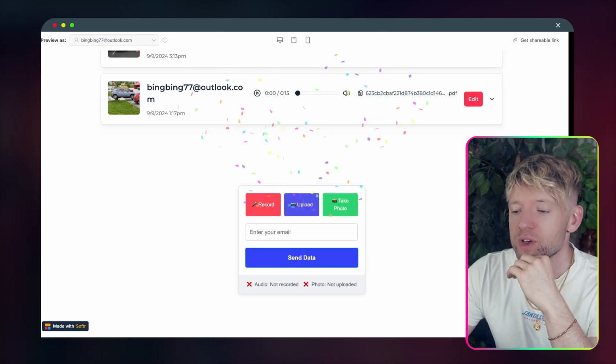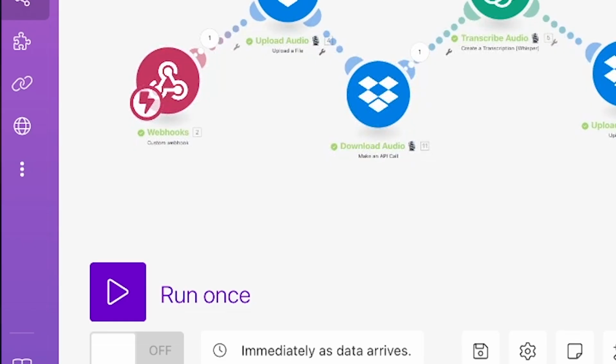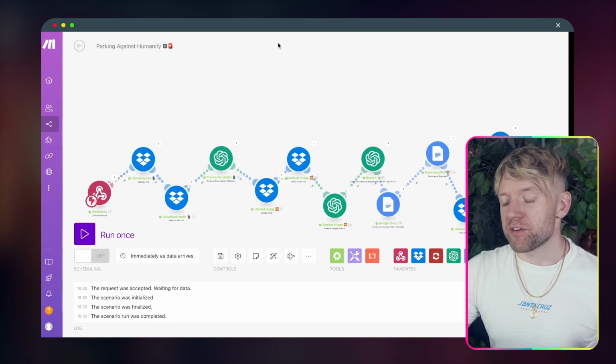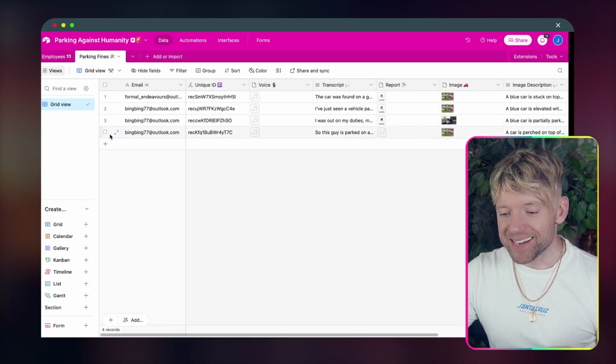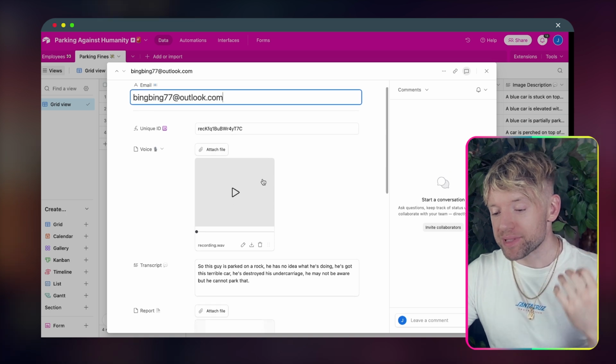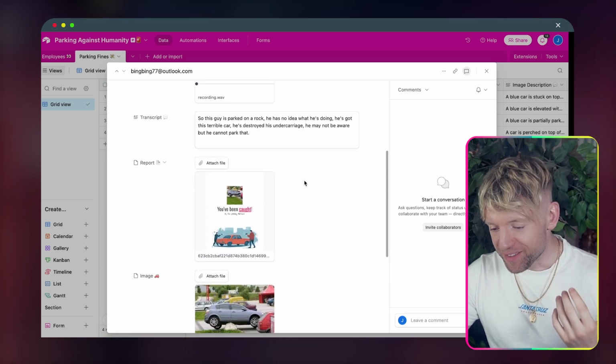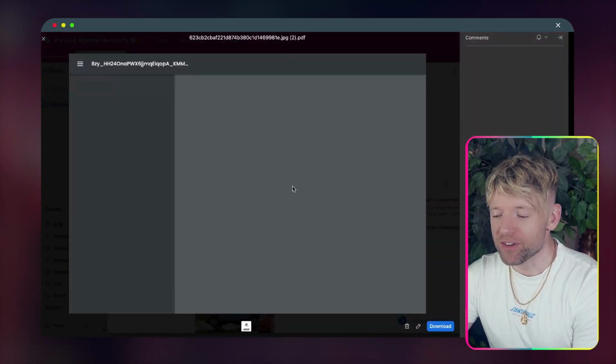That's awesome. We come over to the automation and let's run this module once. And now it's completed. If I check out the Airtable, I should see a brand new one. And there I do. Look at this, guys. Everything we just recorded, completely visible there. There's the thing that we looked at, and it's added to the previous document that we got as well.